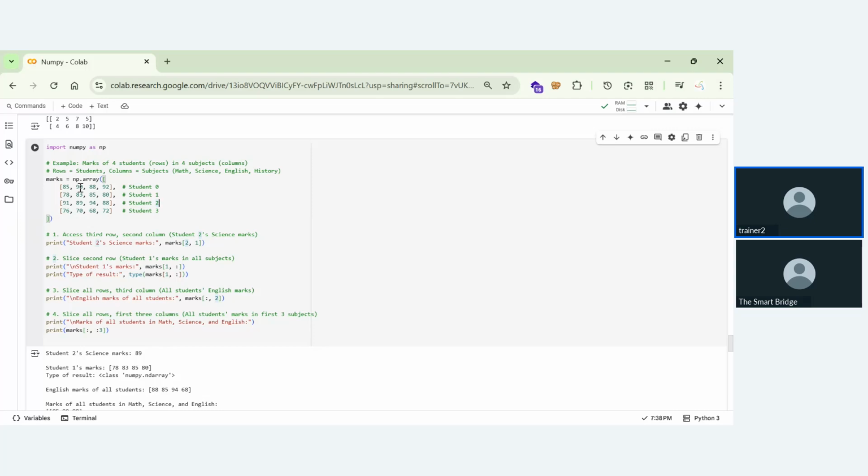So now if you count this, what is the third row, second element? That is third, 1, 2, 3 in human format, but in machine format, 0, 1, 2. The second element is 1, 2, but in machine format it is 0, 1. So 2, comma 1 gives us 89.